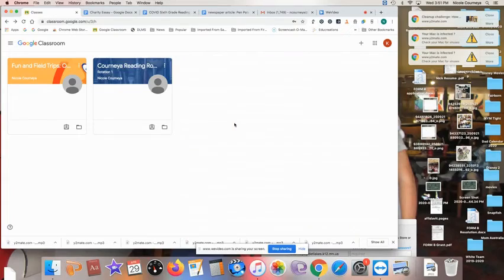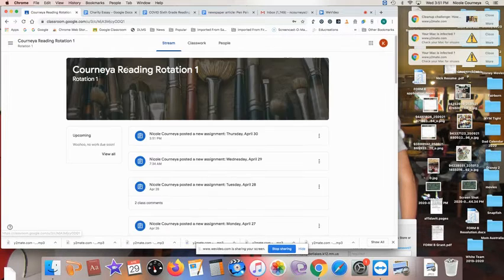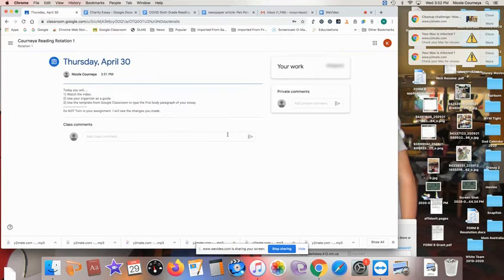I want you to think about the organizer that you just saw, and I'm going to show you today how to take that organizer and now turn it into the first body paragraph of your essay. So I'm going to use my daughter Katie's Google Classroom that we have set up. She's going to go into her reading classroom. She's going to click on today's assignment for Thursday, April 30th.